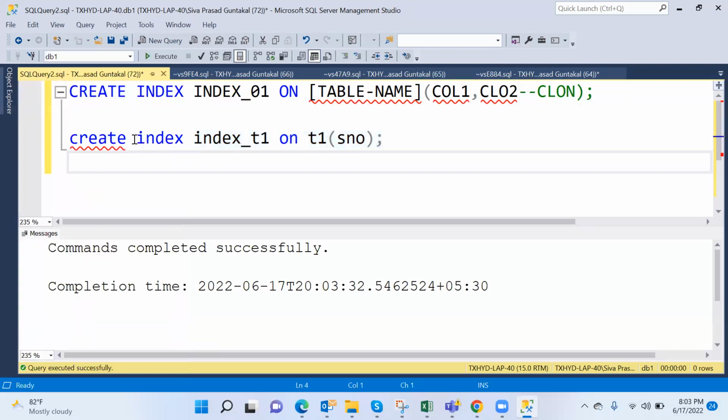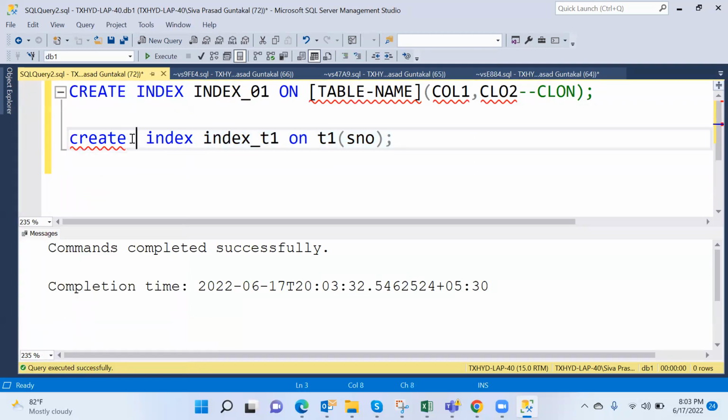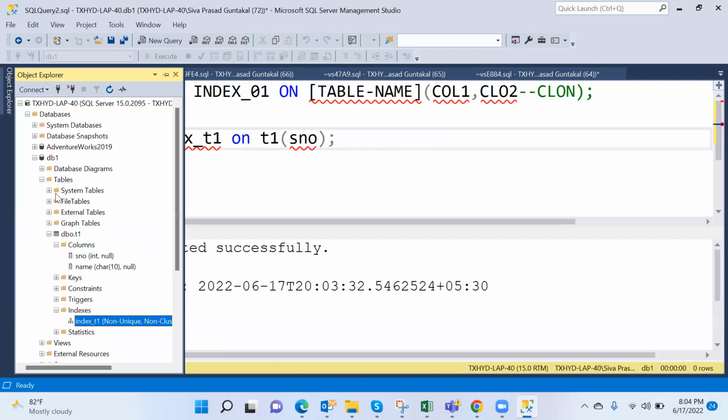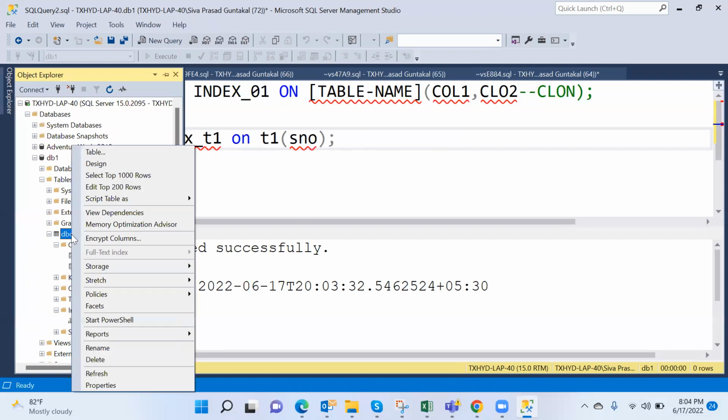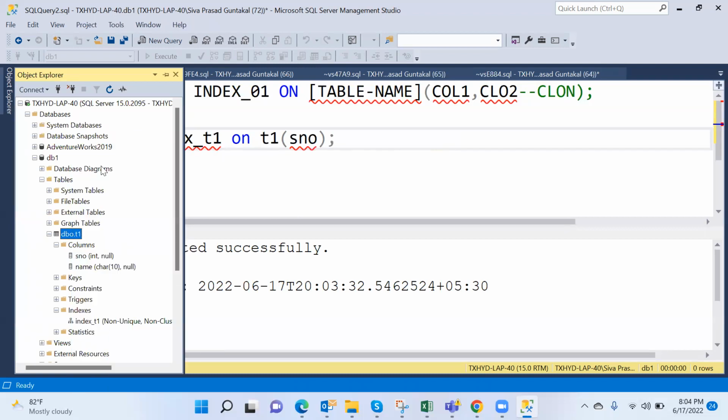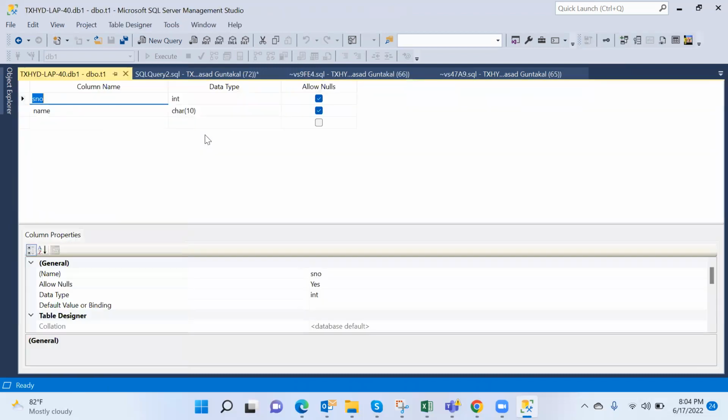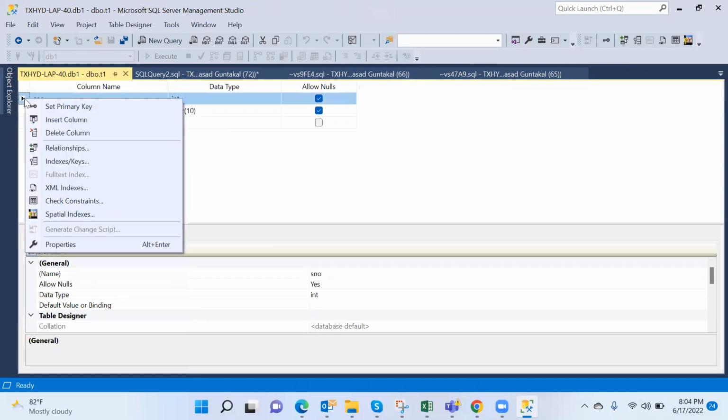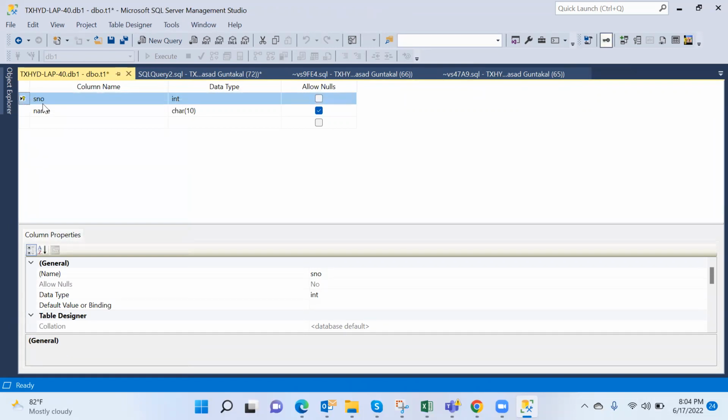So if you want to create the clustered index, create cluster. Oh, sorry, once again. The clustered index will be created automatically when you have a primary key on the column. Okay, I will show you. I am going to the design view, making this column the primary key and saving this.